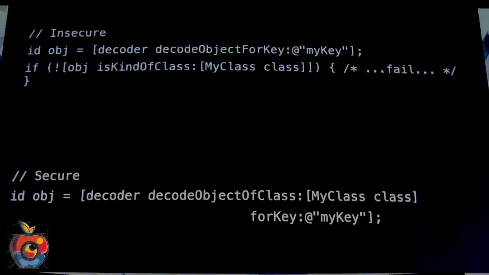So to compare those two different variants, the insecure version, what this does is it first decodes an object, and then it checks, is this of the class that I expect here? And this is a risk, because at the time you check its type, the object already exists. It may already have done stuff. Maybe its constructor is doing stuff, or its destructor is doing stuff.